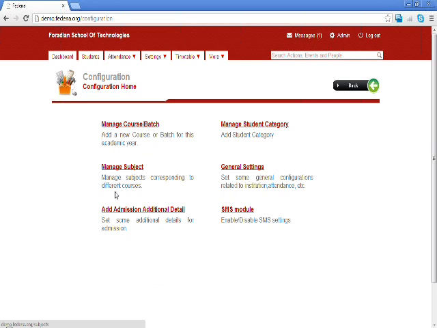And next one, that is add admission additional details. Some institutions will ask for additional details like passport number, passport expiry date, the medical reports, etc. So if you want to add any additional fields, that is, if you want to have any additional details from the students during the admission process, you can create fields here so that during the admission page you can get the fields and that can be filled.